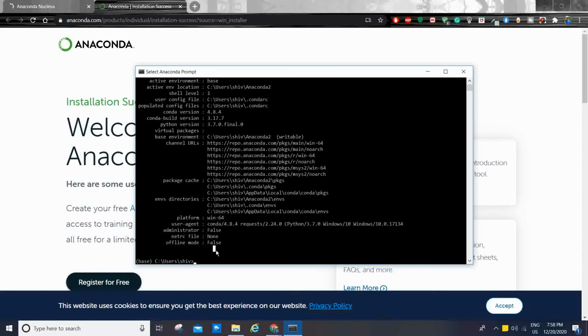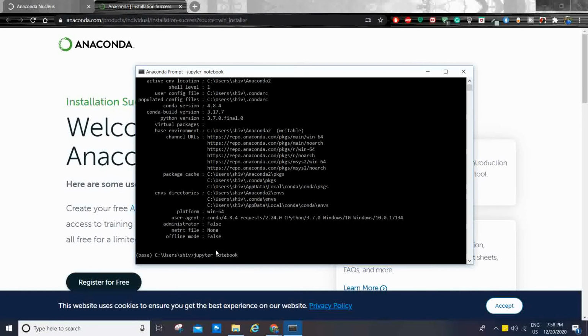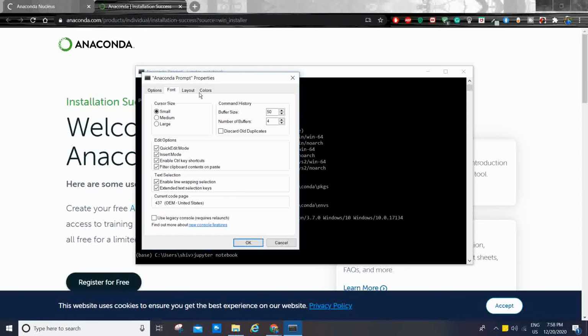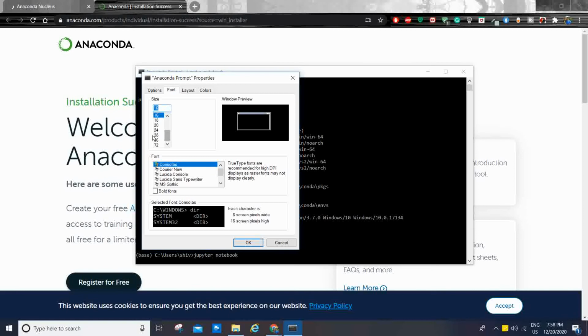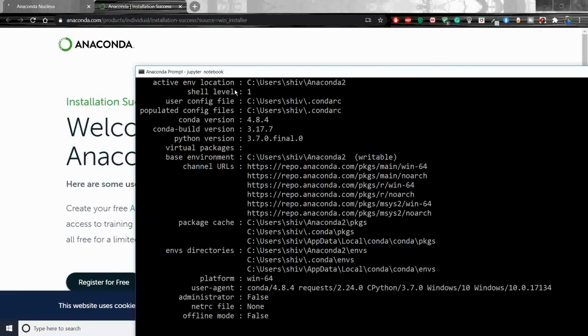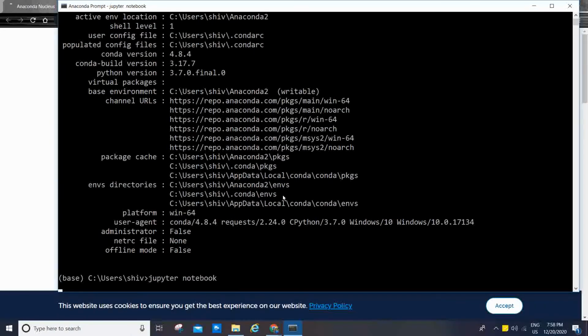Now we are going to use jupyter notebook and click enter. Then it will open the Jupyter notebook. First, you can even increase the size from here. Go to the properties, font, and just make it 2024. Click OK. Now its size is increased.